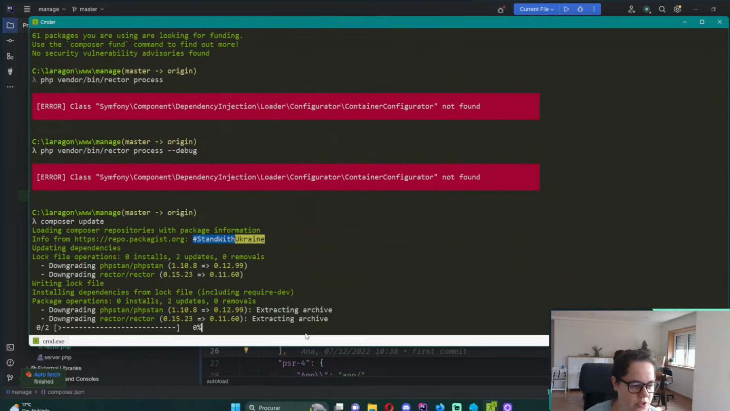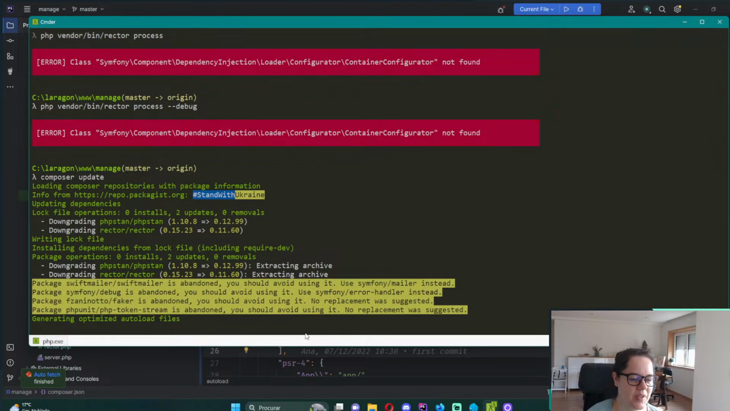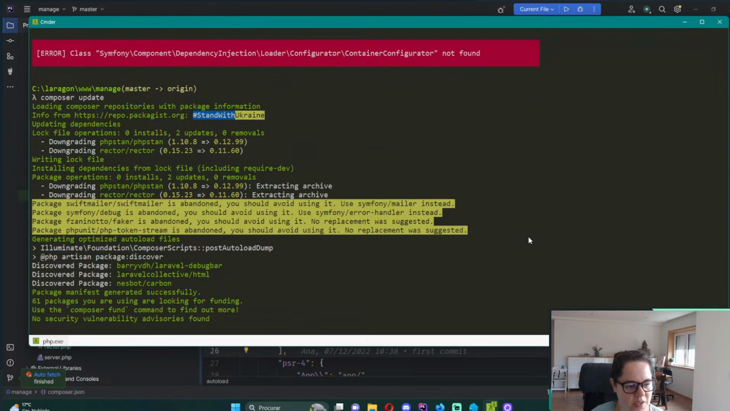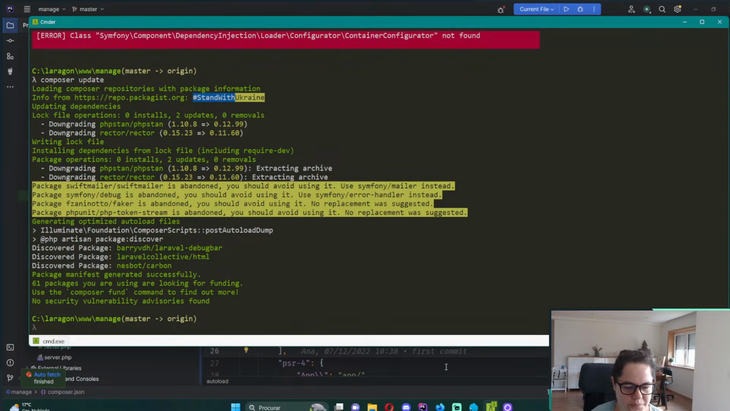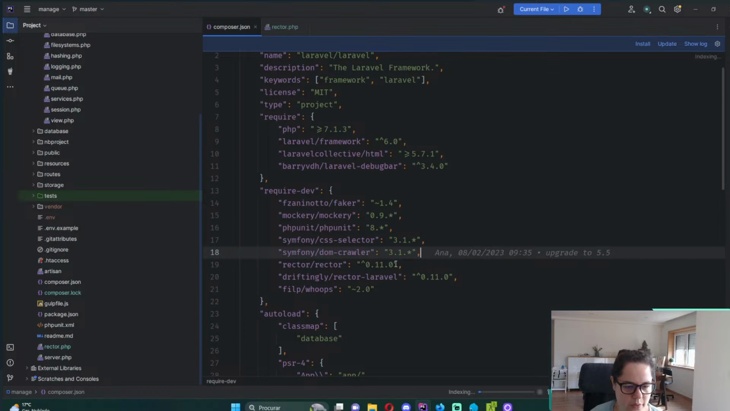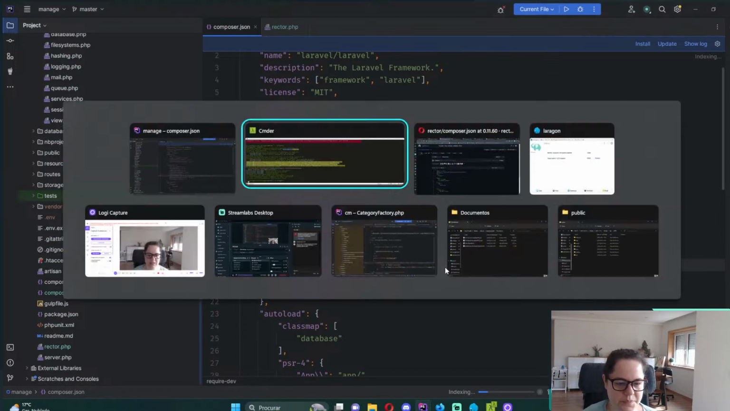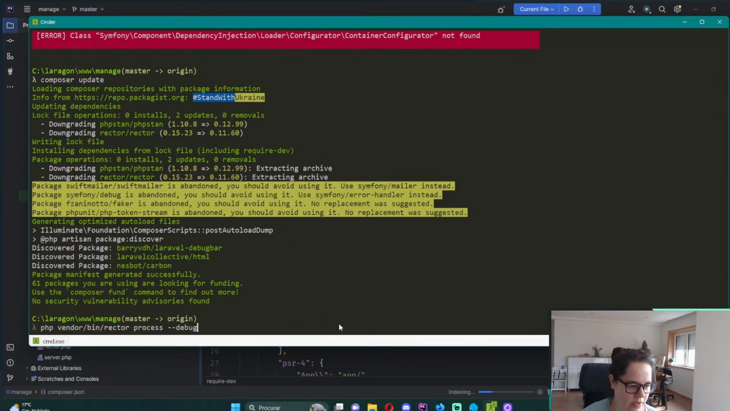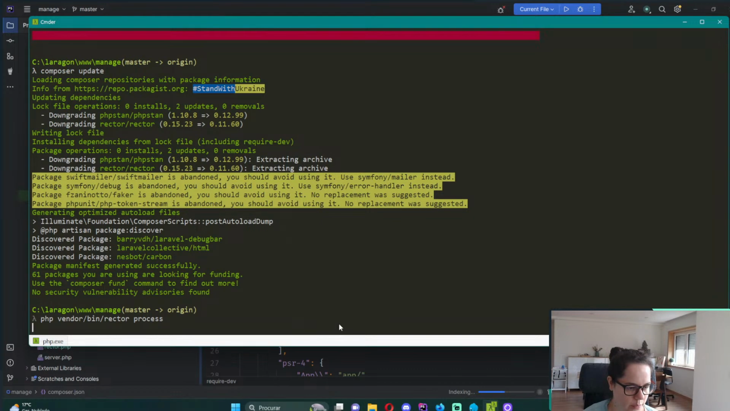And yes, sometimes you just have to bang your head trying to see what's happening, think a bit slowly, and read a little bit more on the GitHub repository and on Google to see what is happening. So we are now on Rector 11. And let's try and run Rector again without the debug option.